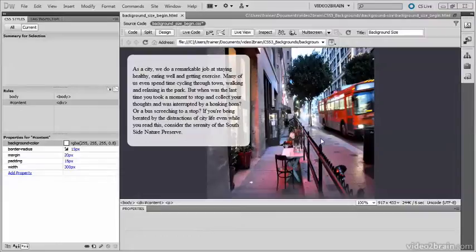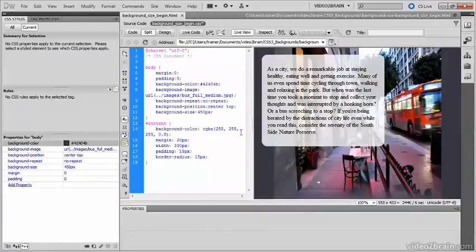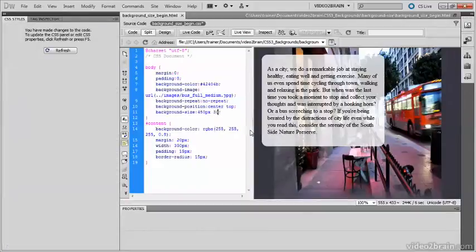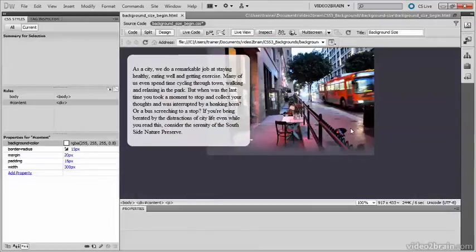To maintain the aspect ratio, you need to specify a value for the height as well. So let's just do that. 308 pixels. And you'll see now that the aspect ratio has been maintained. So if you want to use a fixed size either in pixels or in percentages, you need to specify the width first, followed by the height.